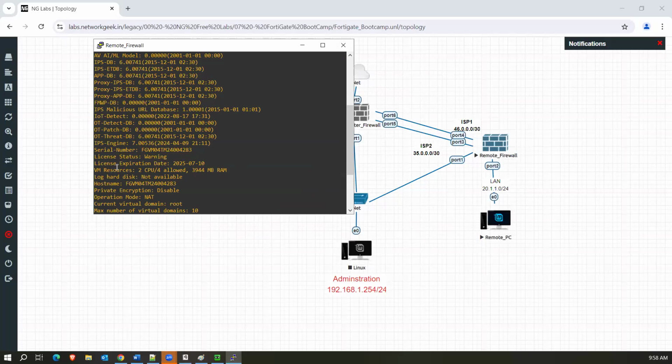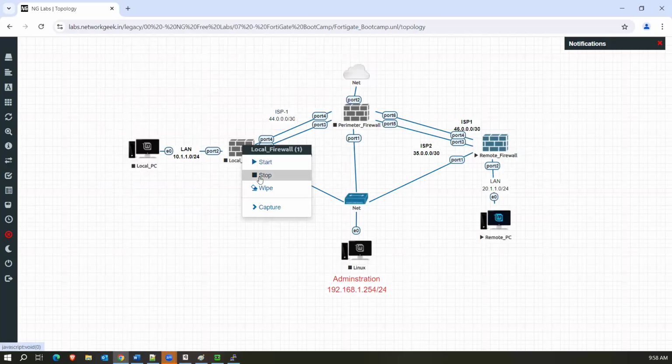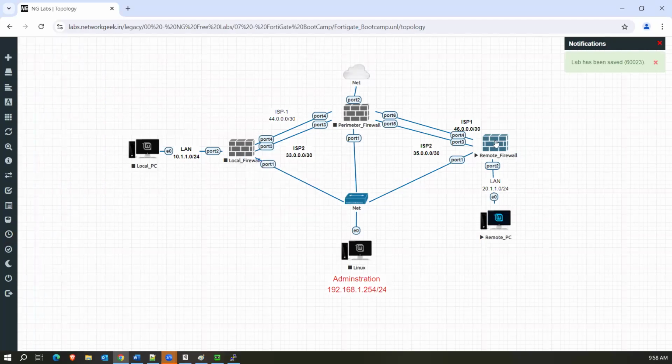Now the number of CPUs allowed is 2. We are currently using 2 CPUs. That is what we have. Okay, let me show it here. Lab is closed. Okay, one moment.